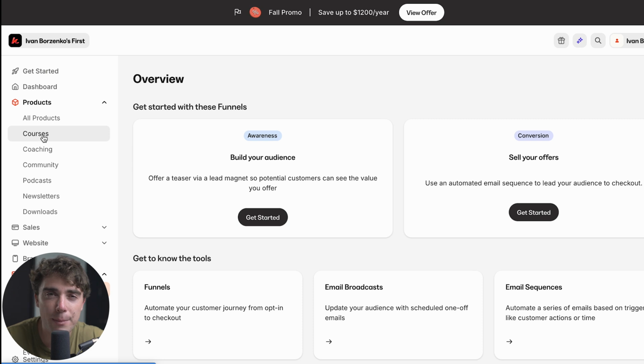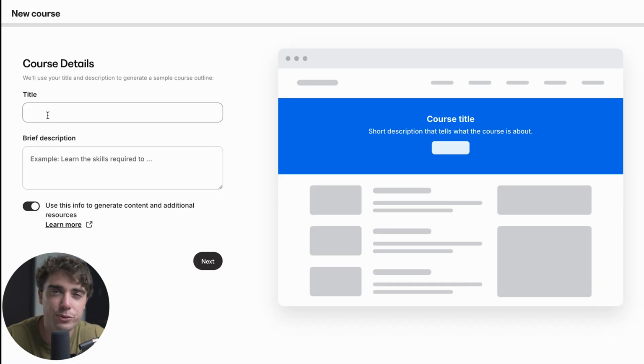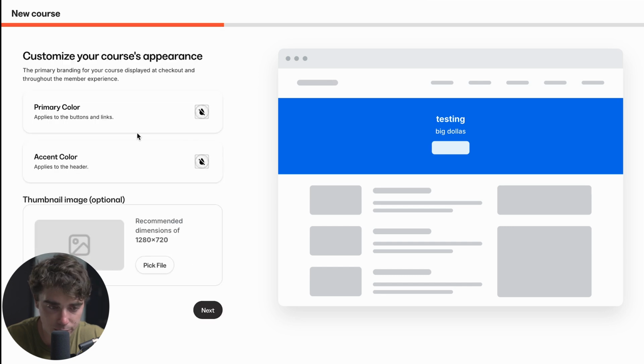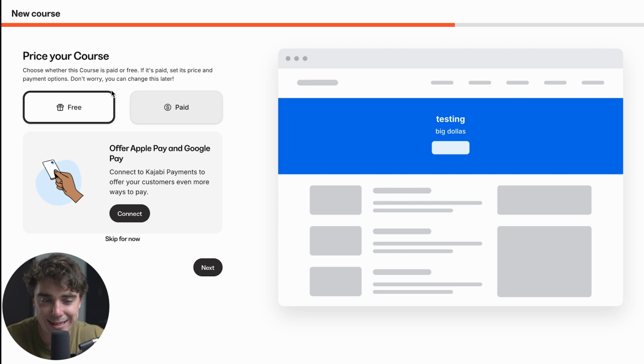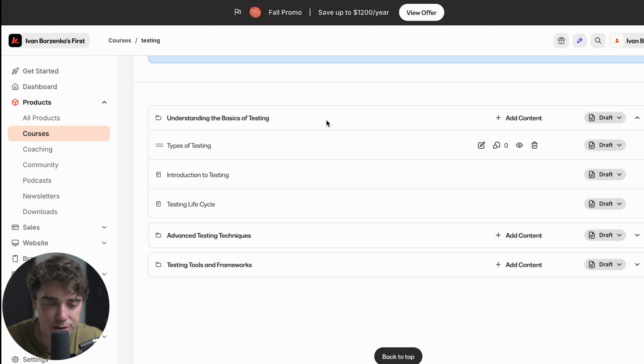Let's go ahead and compare apples to apples here. So let's go ahead to courses, and let's get started here. Now, Kajabi does a really good job of helping you guys build it. So let's go ahead and see how it looks. Title testing, right? Little description, big dollars, right? Similar to last time, again, you can modify the colors here or your thumbnail image. Press next. And you can go ahead and select if it's going to be a paid course or free. So let's keep it free for now. Press next. And right over here, Kajabi is helping us build the bare bones of it, which is going to be a lot easier for you guys moving through the process. And boom, check it out. We have the different headers here, right?